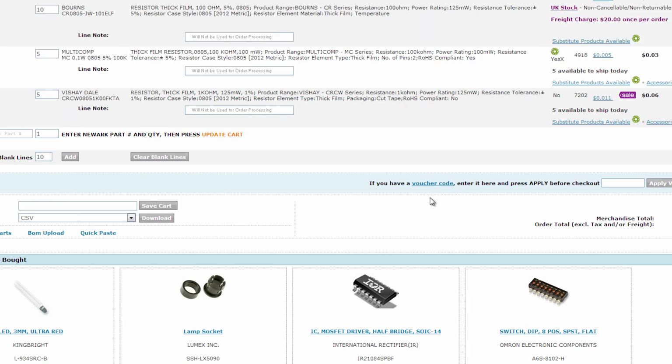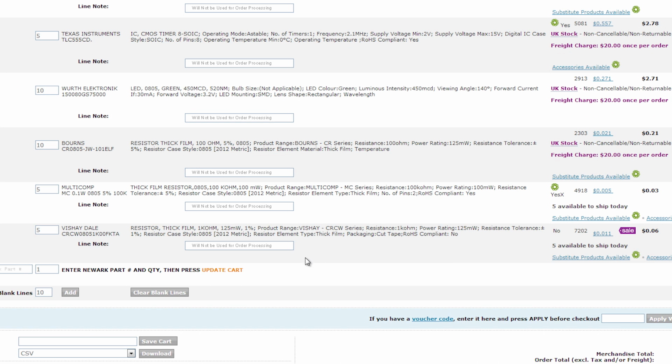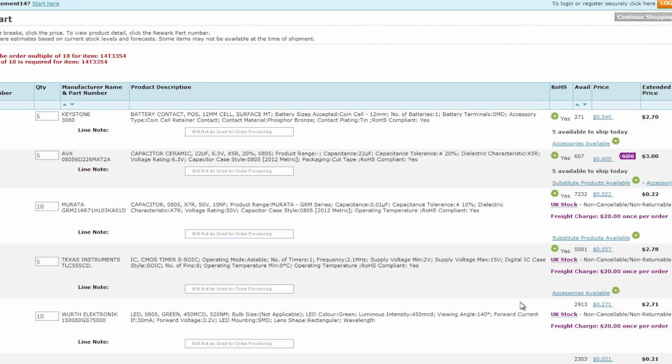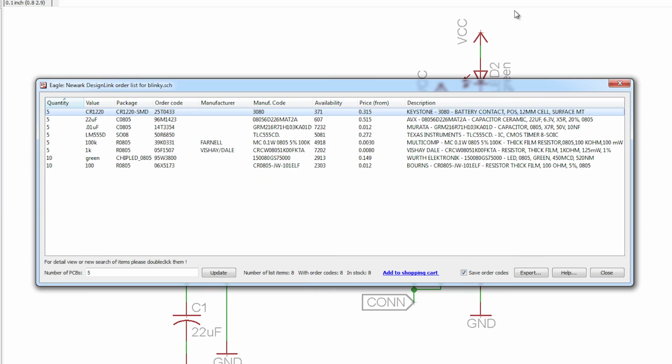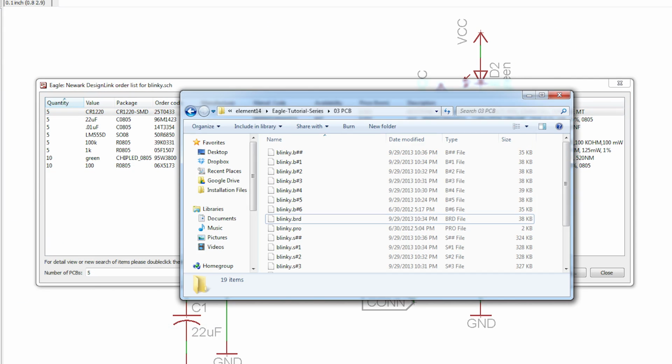But that's it. So you've generated a bill of materials. It's already been added to your cart automatically, and you can go ahead and place an order for these. And you don't necessarily have to order it from Element 14.